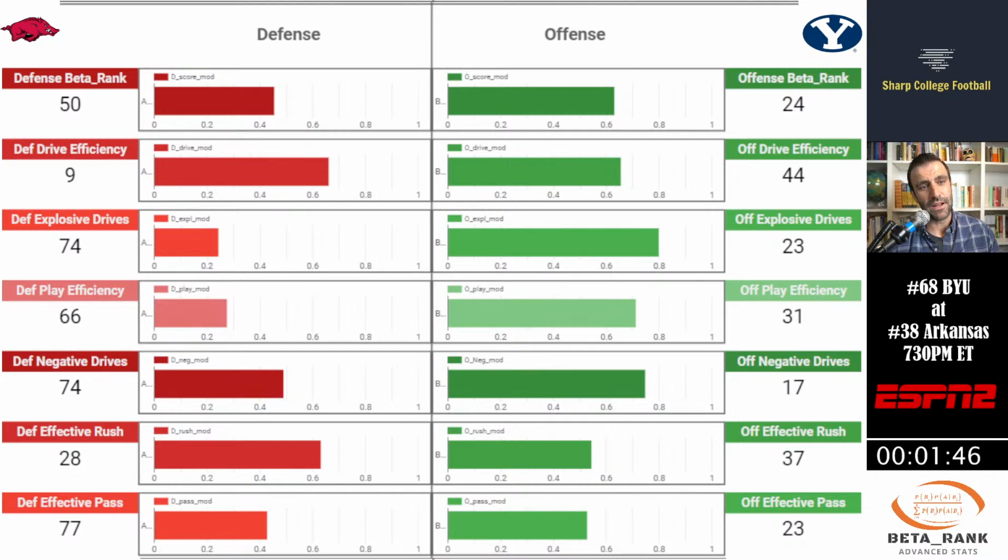I mean, BYU is going to come in here and they should be able to put up some points in this game, simply because I don't think Arkansas's defense is fantastic. They struggled with negative drives, forcing 3 and outs, forcing turnovers. Their play efficiency wasn't great. Again, outside of explosives, their yards per play was a bit of a struggle. Now, they were a lot better against the run than they were against the pass. That's not necessarily where you want to be in facing BYU.